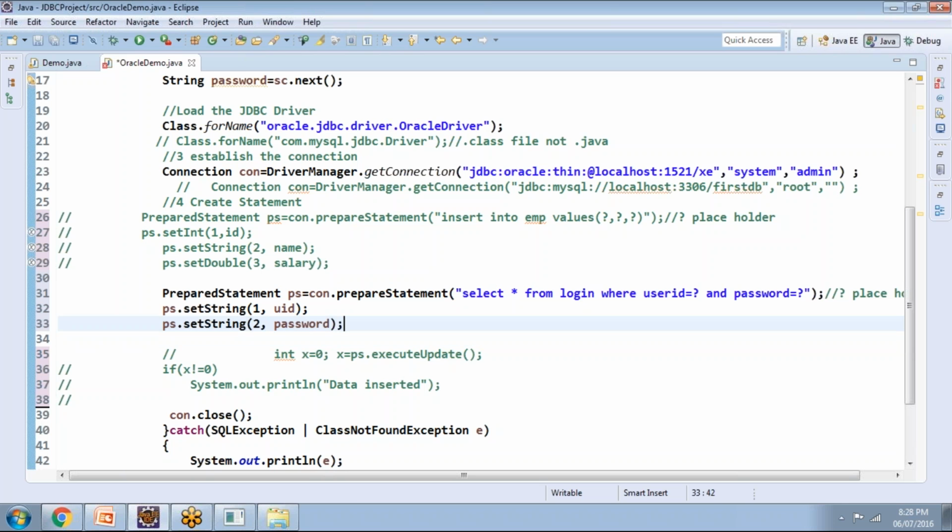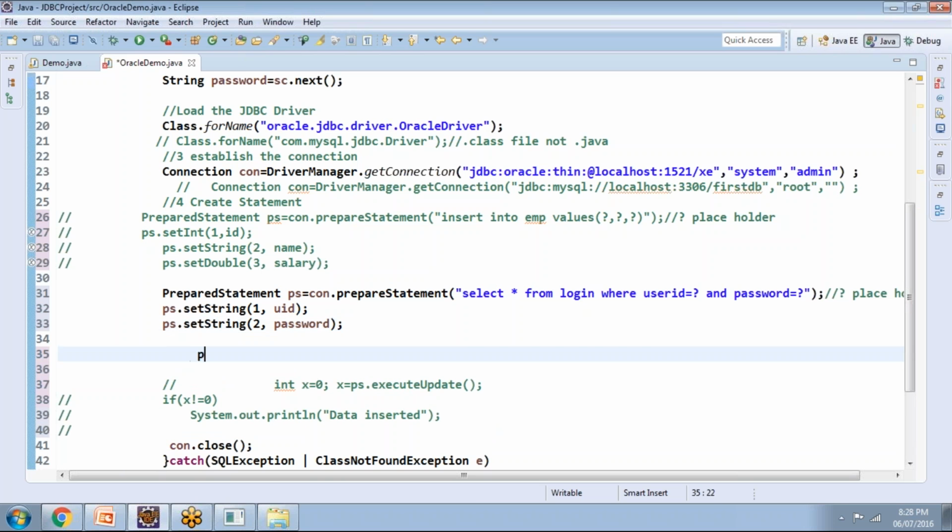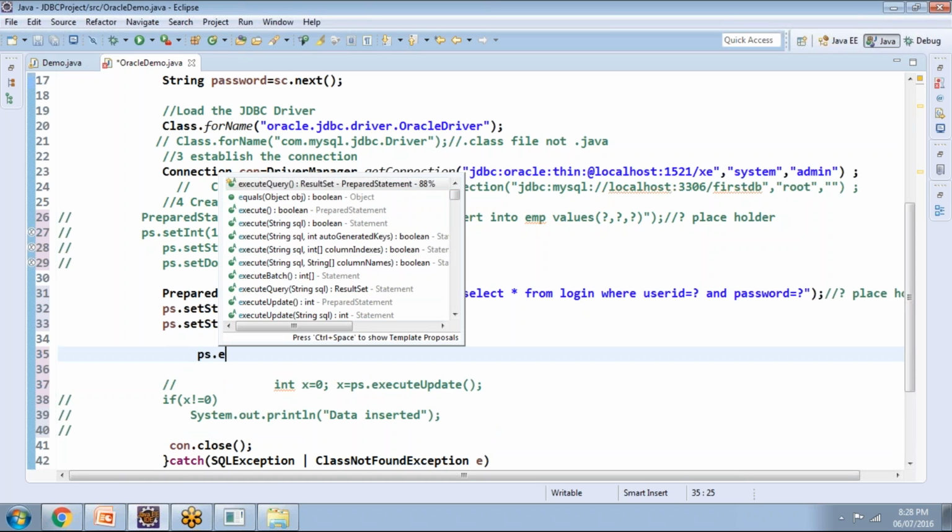Password. Now the select statement is there, so our method is executeQuery. It will return a ResultSet.